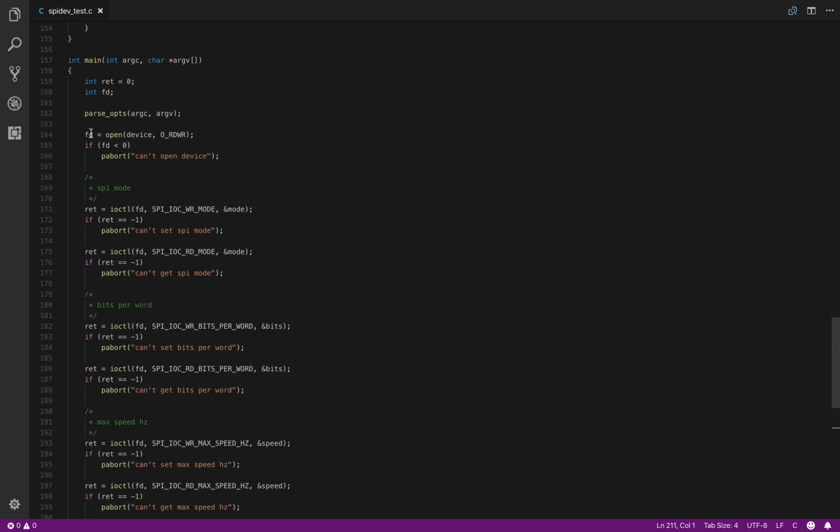Okay, so here we have FD equals open device, O_RDWR. And what this is saying is this is calling the driver for SPI, and it's asking for a file descriptor. And a file descriptor is something that allows you to talk to the device. So here's an attempt to open the file descriptor, and the next line says that if the file descriptor resolves to a negative value, it means that it failed to open the device. In this case, it failed to open the SPI device, which would be the Raspberry Pi's master.